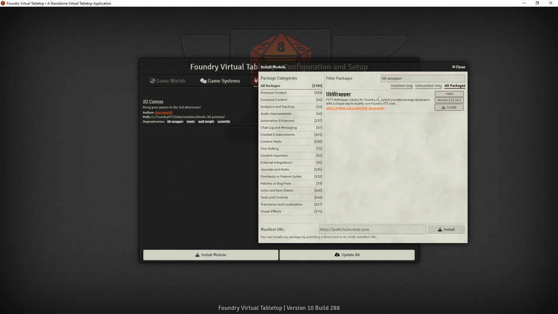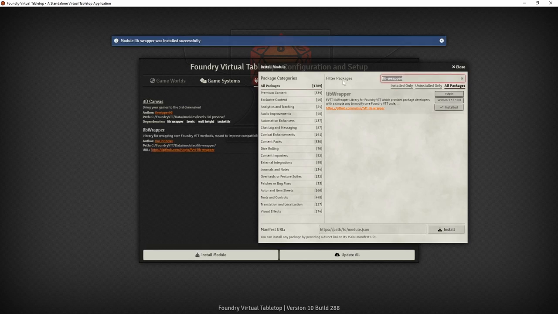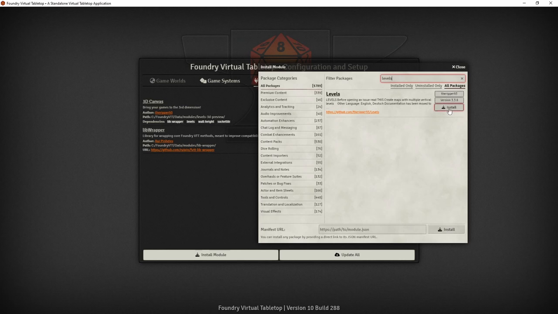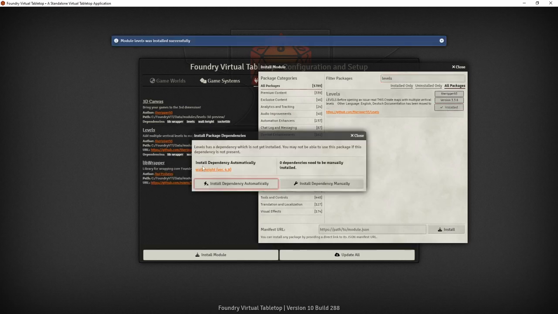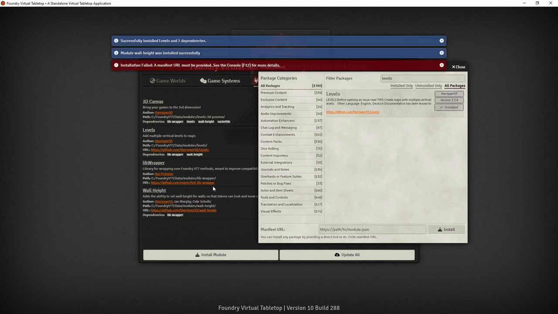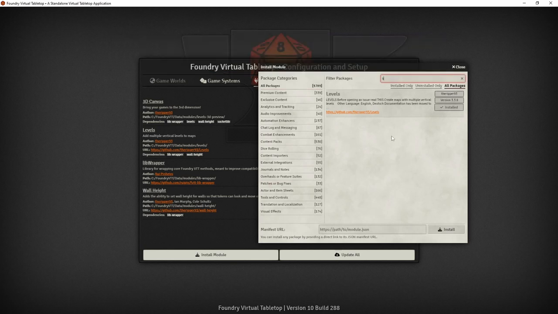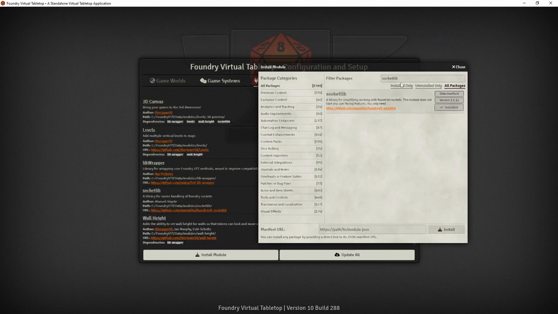So there's libWrapper. Installed. There's Levels. Levels is going to come up with an Install Package Dependencies window. It'll say that it requires Wall Height, so install the dependency automatically, and that also adds Wall Height in. Lastly, I'll install socketlib. If at some point in the future 3D Canvas becomes available via Foundry integration, you'll just be able to type something like 3D Canvas in here, and then it'll just appear in this menu. Then all you need to do is click install, just like we did for those dependencies.